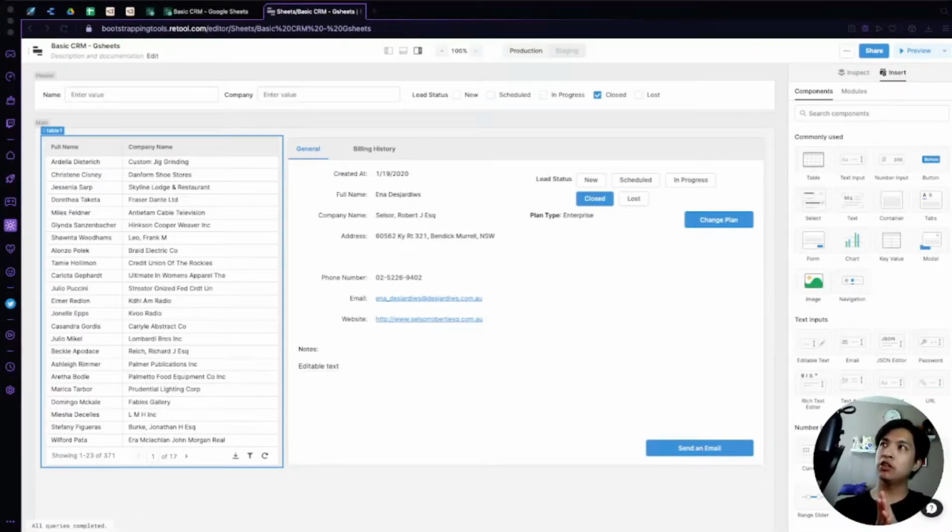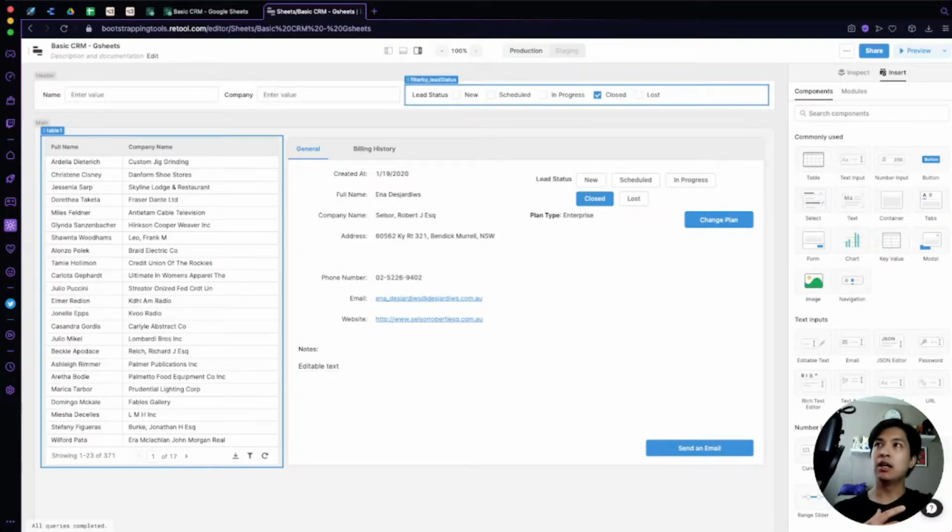So up on the screen here, we have our basic CRM powered by Google Sheets using this Retool app that we built. And on the left-hand side, just a quick recap, we have our list of all the leads that we have along with their company name. And then we also have on the top a header section where you can select or filter down your leads by a certain status. So I have them all as closed right now.